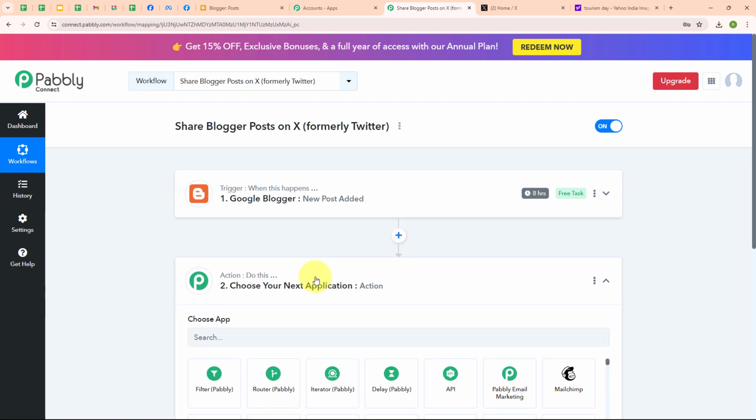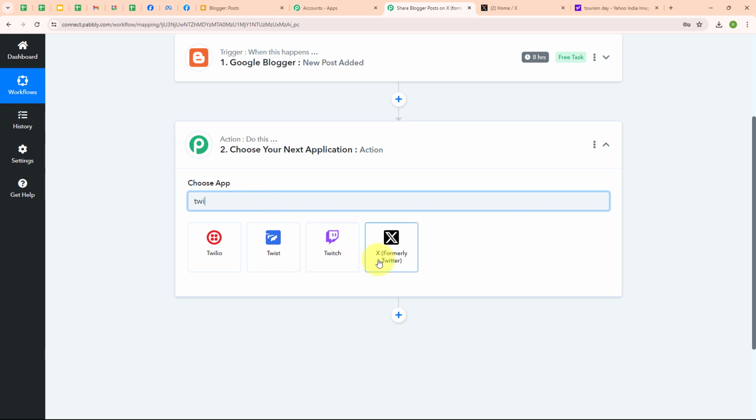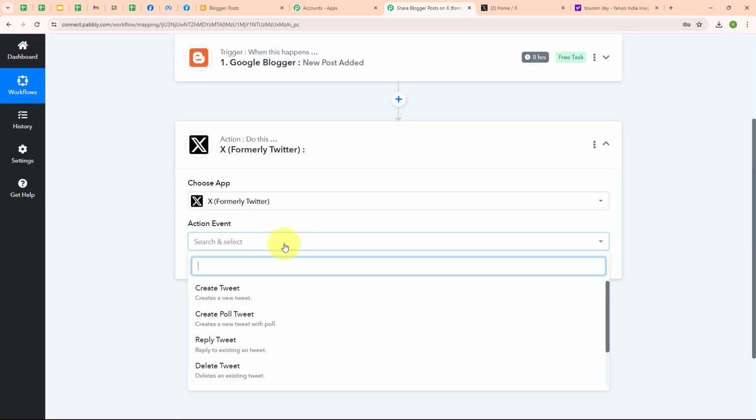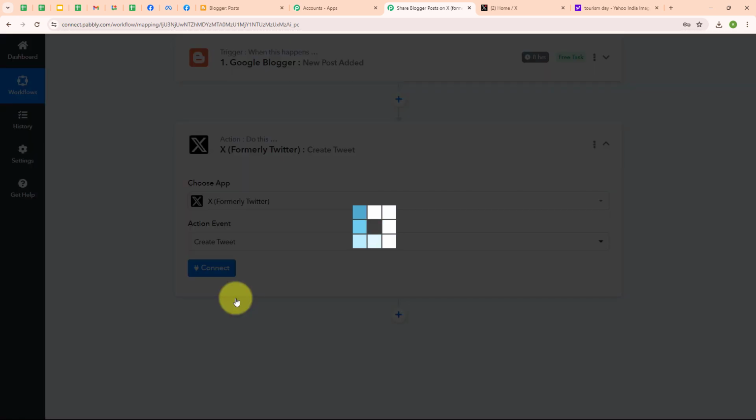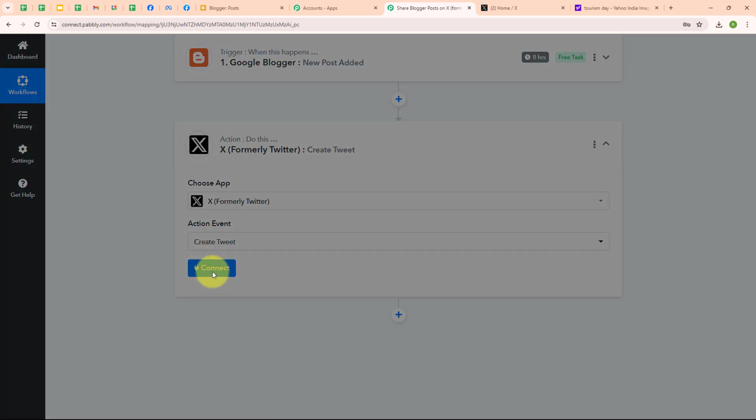Now let's move to action step. Here we are going to select the action application as X. And then I'm going to select my action event as create a tweet. And now to connect my X account with Pabbly Connect, here I'm going to click on this connect.